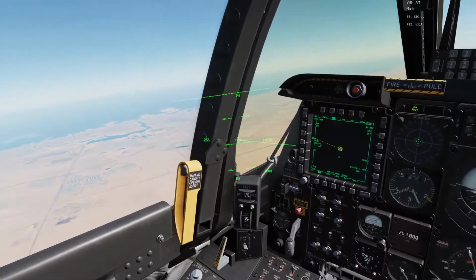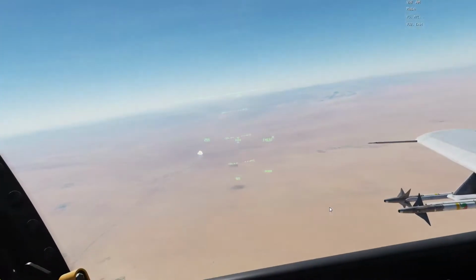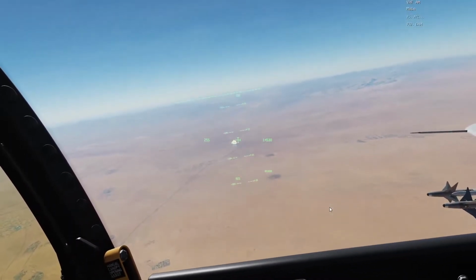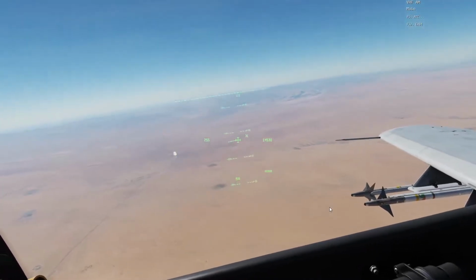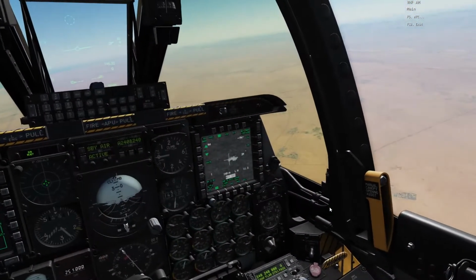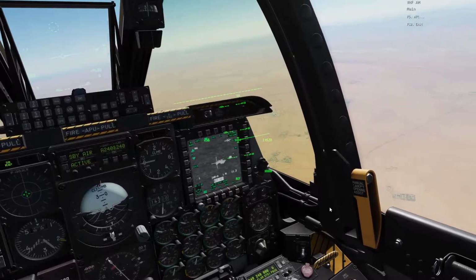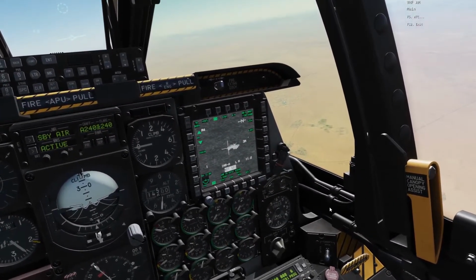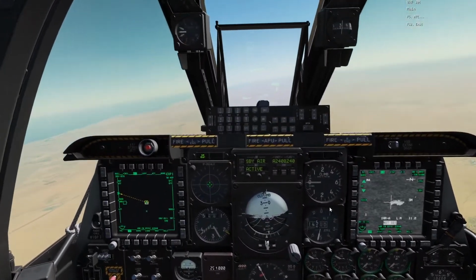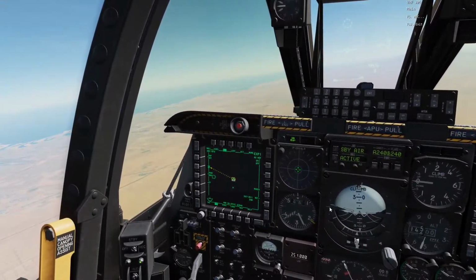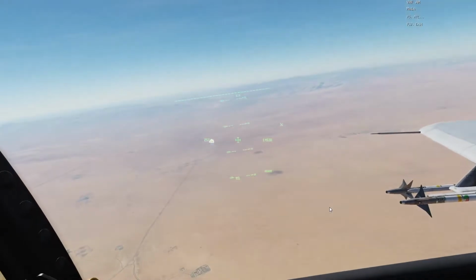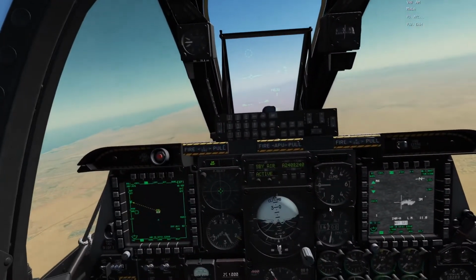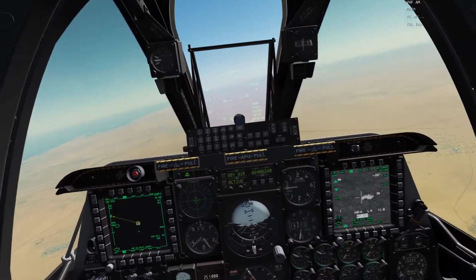So now we're going to make our next call in. Apache 20, Dragon 11, contact friendly to the south. Contact target, six-wheeled vehicle with AAA emplacement. Dragon 11, Apache 20, that is your target. Advise when IP. So now we've been told to advise when IP.